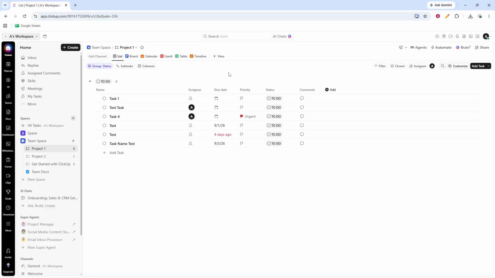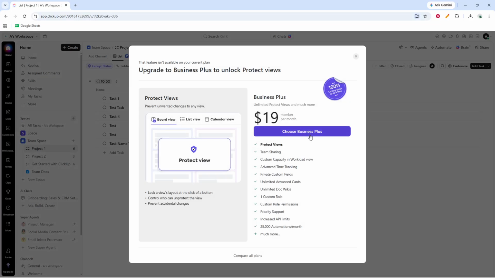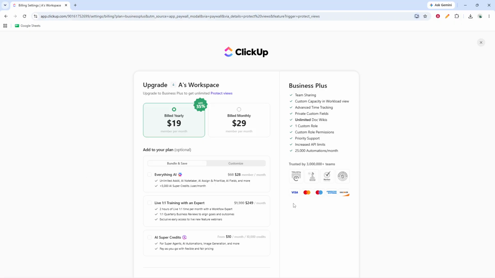If you try this and see a message saying that you need to upgrade to Business Plus to unlock Protect Views, that means your current plan doesn't include this feature. In that case, you'll need to upgrade to Business Plus or another ClickUp plan that supports Protect Views before you can turn this setting on.